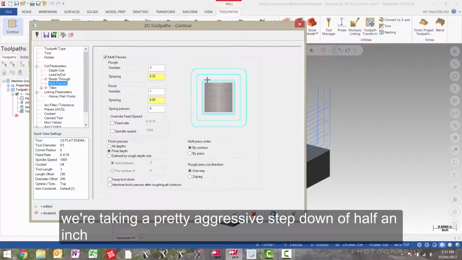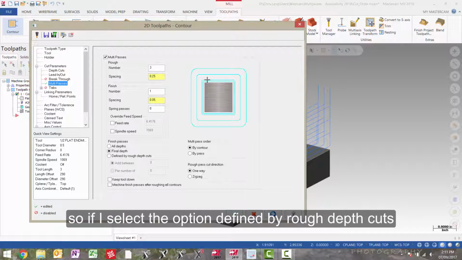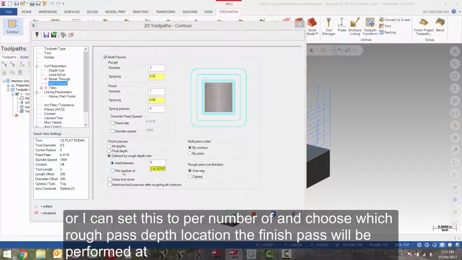We are taking a pretty aggressive step down of 1/2 inch. Maybe I want to take some smaller finish passes and I don't want them to step down so deep. So if I select the option defined by rough depth cuts, this gives us 2 options. The first option, add between, will add more step downs for the finish passes. Or I can set this to per number of and choose which rough pass depth location the finish pass will be performed at.